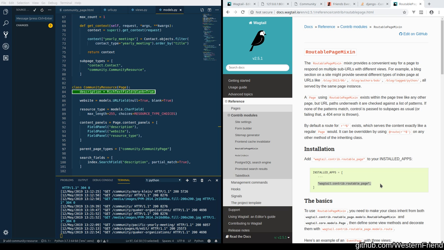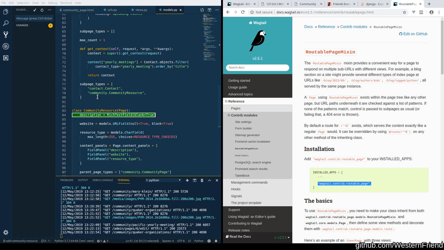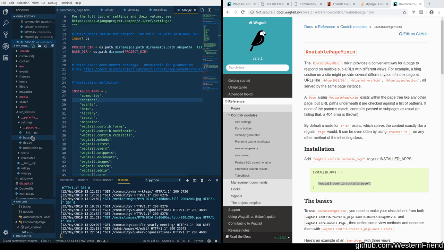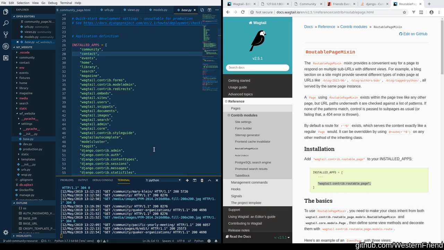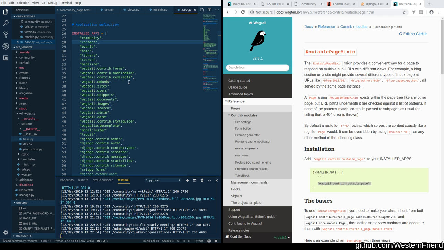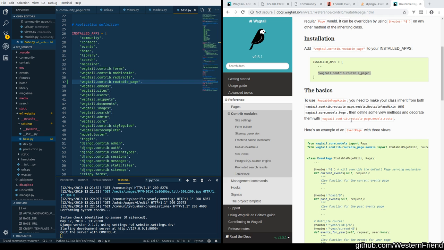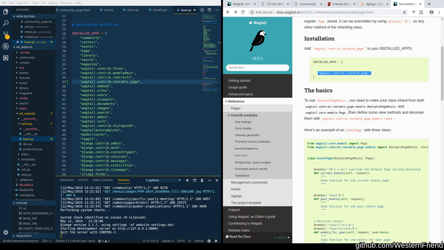All right, routable. Route 66, that's a highway. But routes, I think, are what you say on the internet when there are network paths involved. Network routes, settings, base. This goes into installed apps somewhere. I guess just alphabetically. Well, all right, the basics. To use routable page mixin, you need to make your class inherit from both Wagtail RoutablePageMixin and Page. Boom.